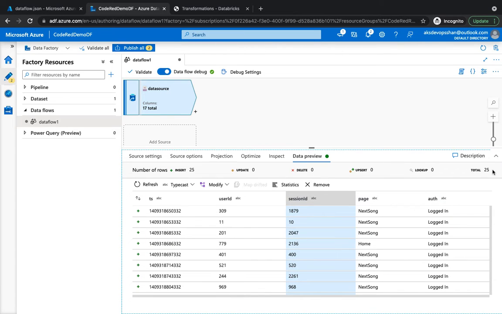So what we're going to do is use the select transformation. Select transformation is generally used to rename, drop, or reorder certain columns. This transformation doesn't alter any data, but it chooses which columns are propagated downstream.